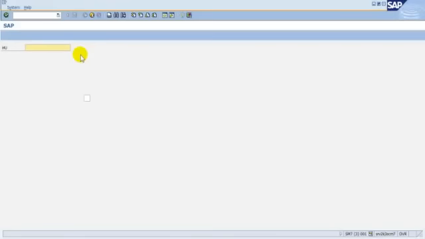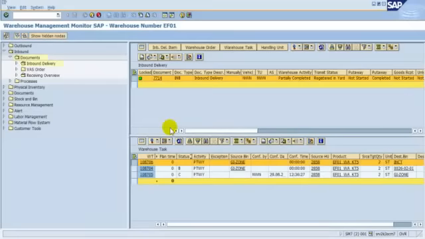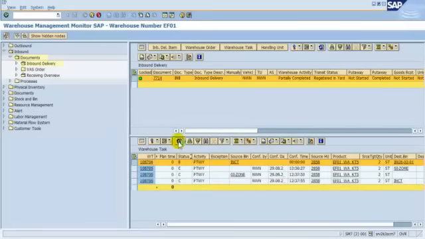Let's check back at the Warehouse Activity Monitor. Back at the Warehouse Activity Monitor, if we refresh the Warehouse Task List, we can see now that the Move to the Work Centre task has been confirmed. Our task for final put away is still at status B, as we have yet to perform the count of the handling unit. Let's now go back to the RF to perform the count.